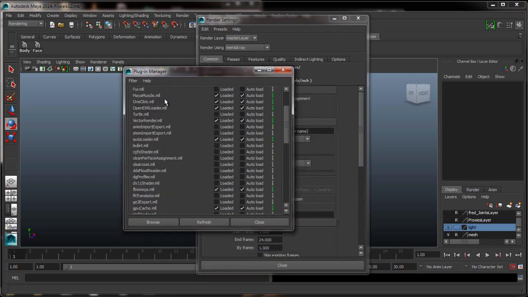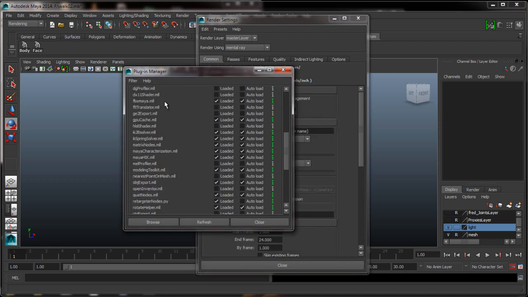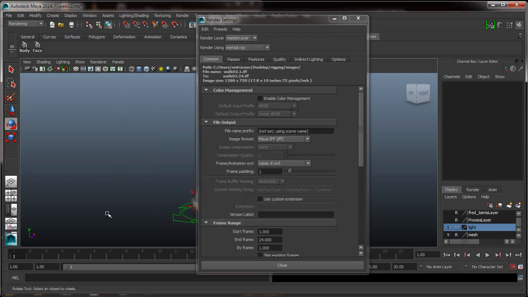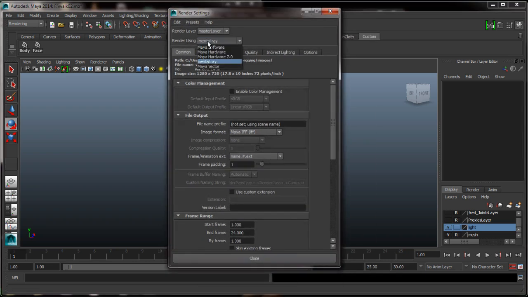Then scroll down until we see, here we go, down the bottom, Maya to mental ray, Maya to MR. Click loaded, click auto load so that it auto loads next time you load up Maya, and then close that. Then in your render settings, select mental ray.